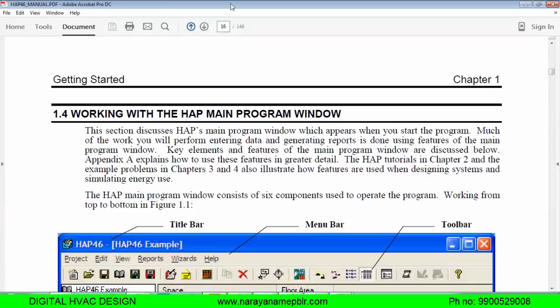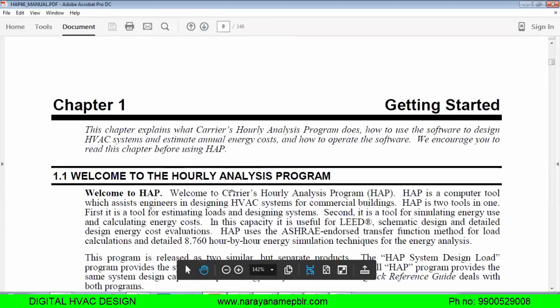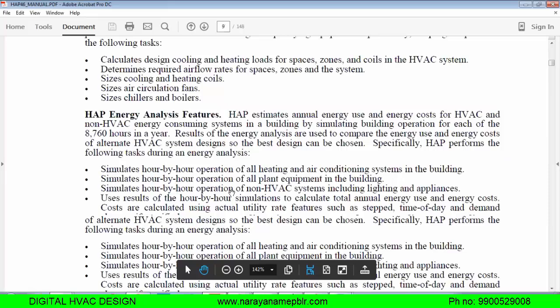This is HAP software. This also I'll share with you. You'll get the manual; this is from Carrier.